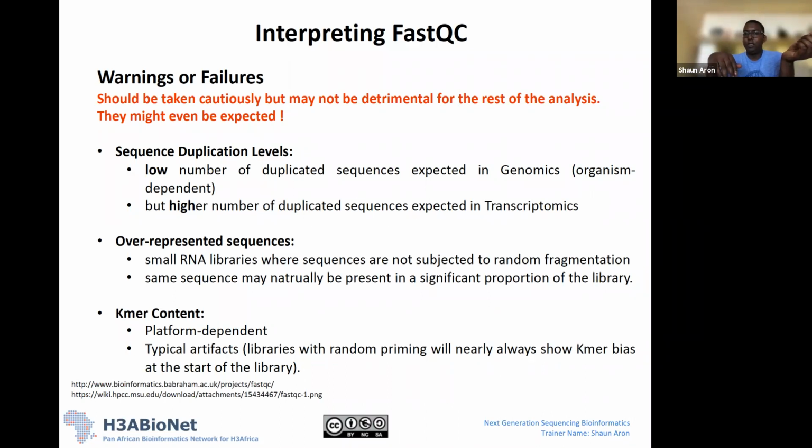Overrepresented sequences. For small RNA libraries, you will find that there might be some overrepresented sequences. And there may be some sequences that are naturally present in parts of the library. So you do need to know about your organism and what to expect in terms of overrepresented sequences.